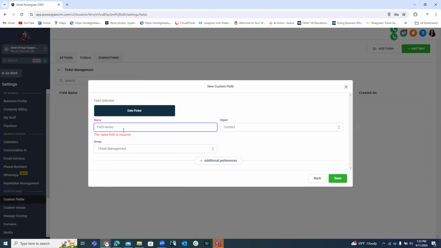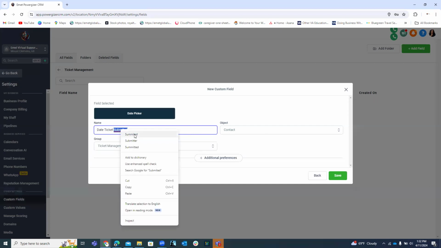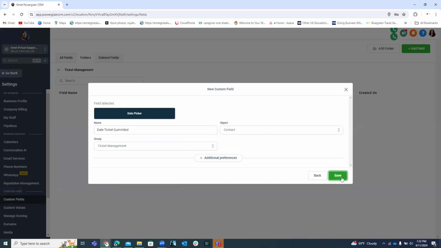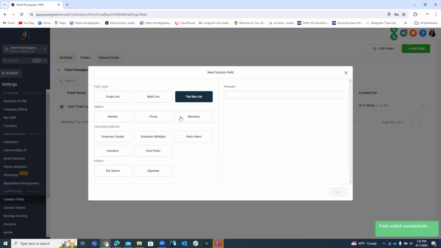So we can choose a couple of dates, right? So we need two dates in here. Date submitted, date ticket submitted. Then click save.